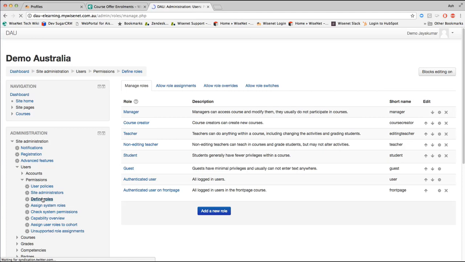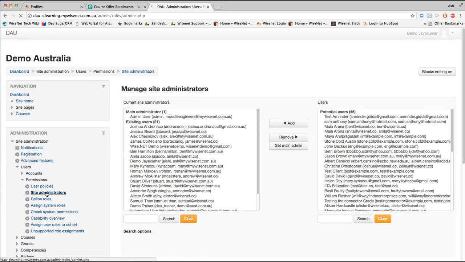The next bit is assigning roles. As I said, from WiseNet, when you invite a new user into Moodle and give them admin rights, they are automatically brought in as site administrators. But if you're giving them user rights and then you want to enable some of them to be site administrators, then you have to come into the permissions, site administrators, and pick and choose your potential users and add them to the list of site administrators.